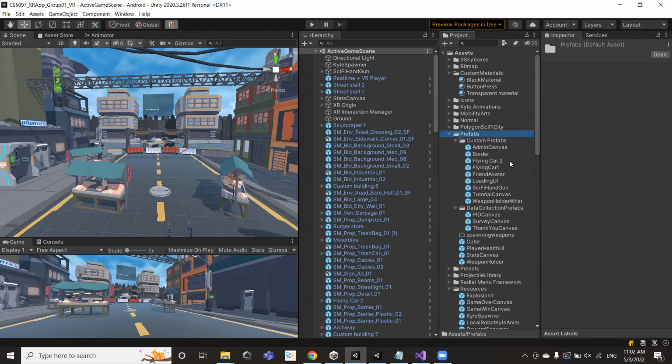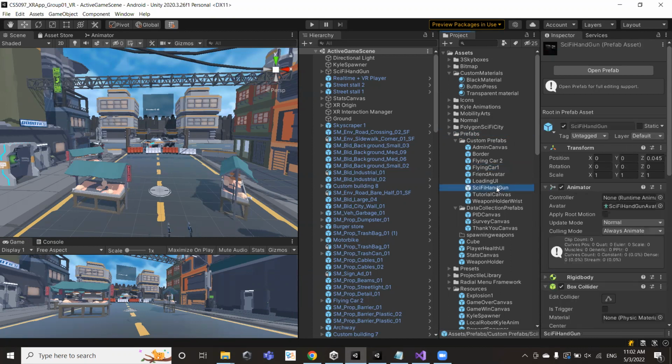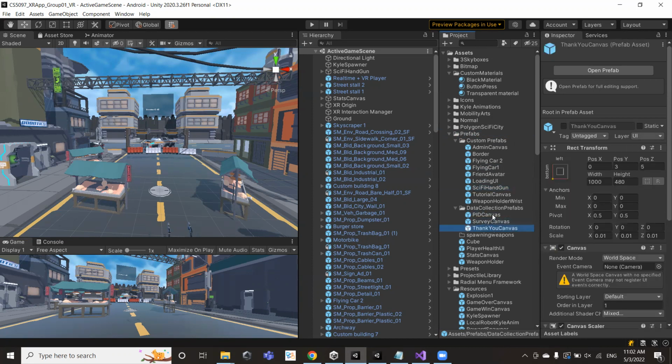A bunch of assets that have scripts, like the flying car with flying scripts, and things like a sci-fi handgun with projectile shooting scripts. And we also have a bunch of canvas assets that we made.